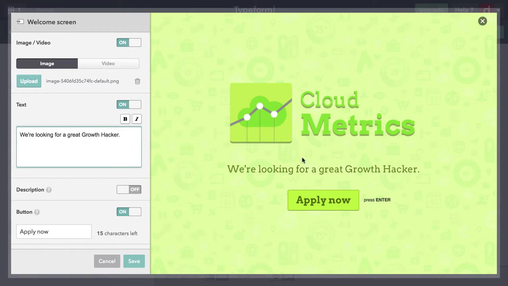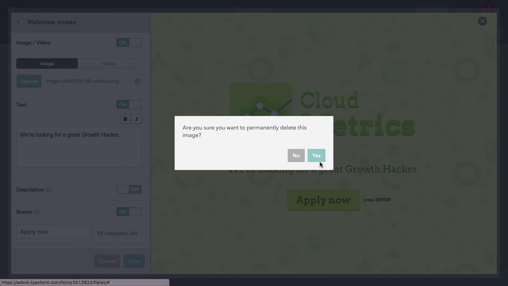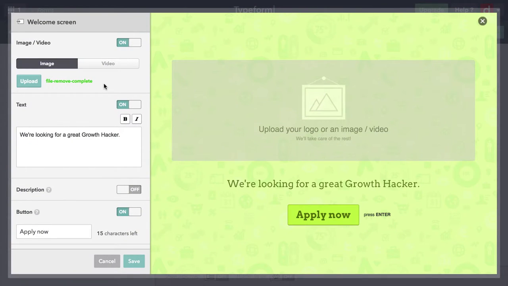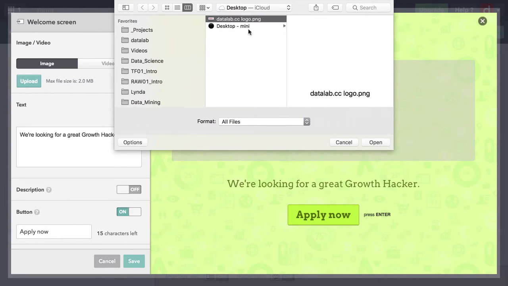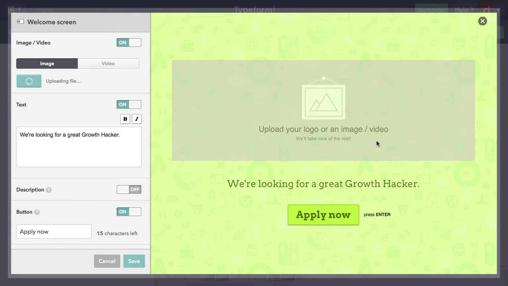It's got an image, it's got some text, it's got a button, it's got a background. I can change these things. So for instance, if I don't want to use this image, I can come over here and I can throw it away. It asks me if I want to delete it. I'll say yes. We've got a big empty space there. I'll go to upload and I'll get one of my own images and open that.